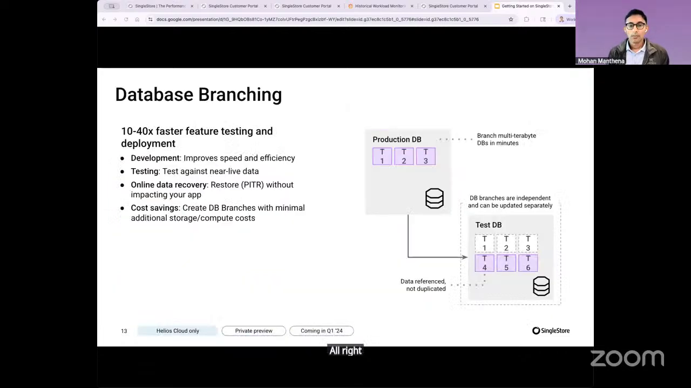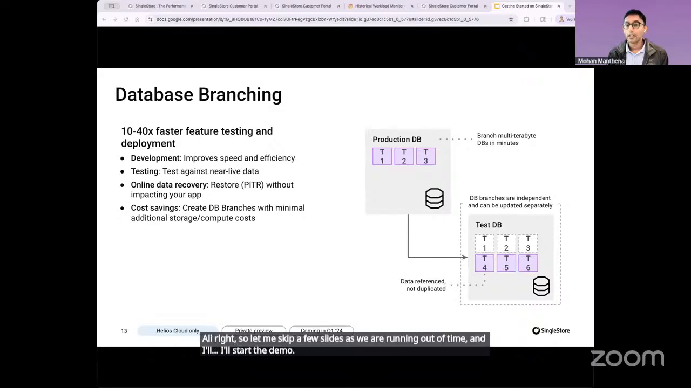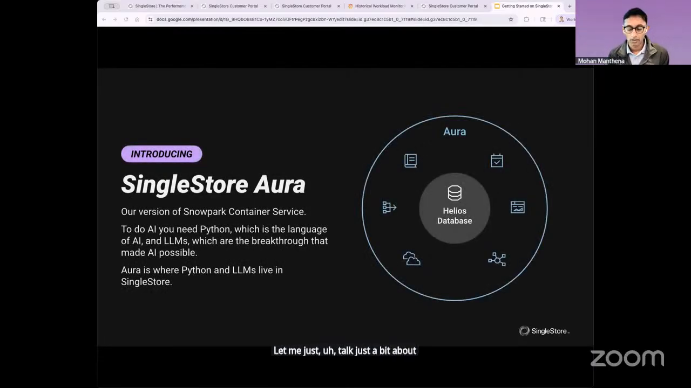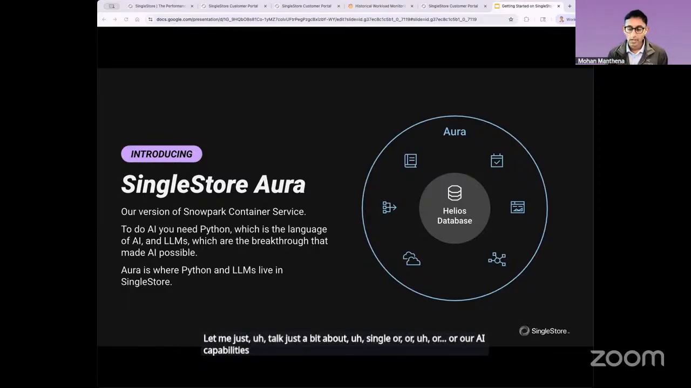All right, so let me skip a few slides as we are running out of time, and I'll start the demo. Let me just talk a bit about our SingleStore AI capabilities, and then I'll switch to the demo, and then cover the rest of the topics while I'm demoing the portal.